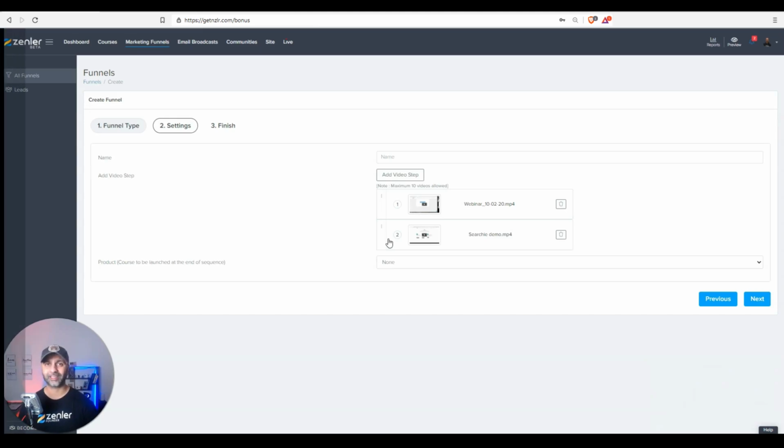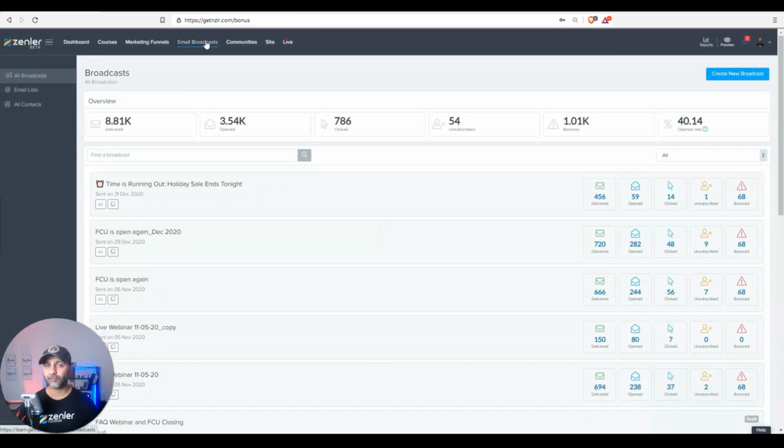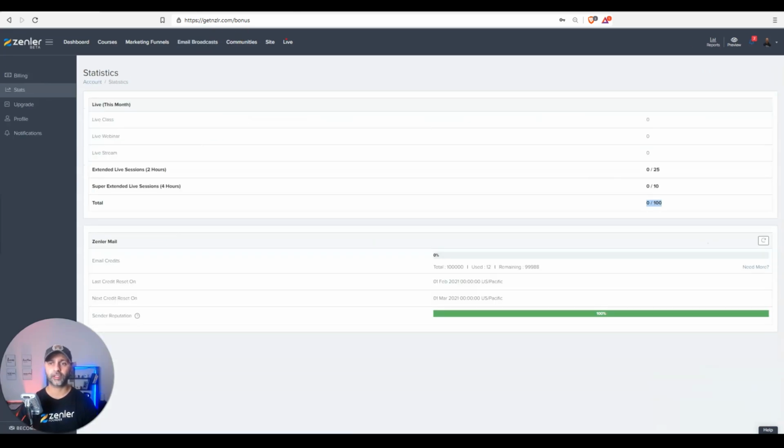Let's move on to the next feature. This tab right next to marketing funnels is your email broadcast. And you can see I've sent a lot of emails from Zenler. If I go back to the statistics page, you can see I get about 100,000 email credits per month, and that renews every single month.